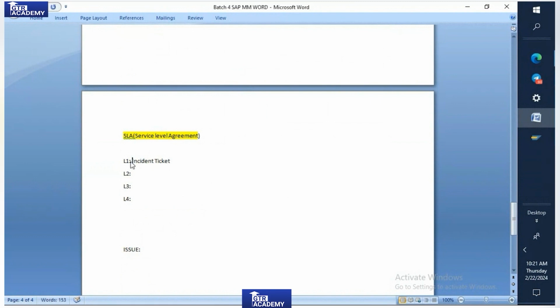L1, this is for the incident tickets. This is configuration. You can write it down. Configuration part or customization, that is the change request you'll get. Configuration is nothing but, like I told you, the few configurations you have to do, like creation of the PR, creation of the PO, creation of the RFQ, anything. Configuration settings are required when we get the tickets.